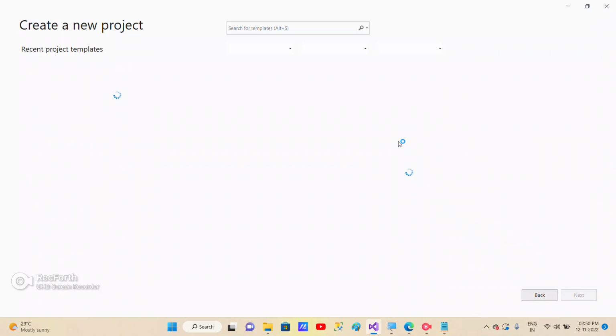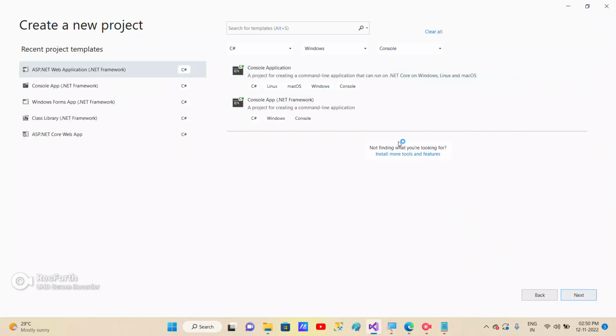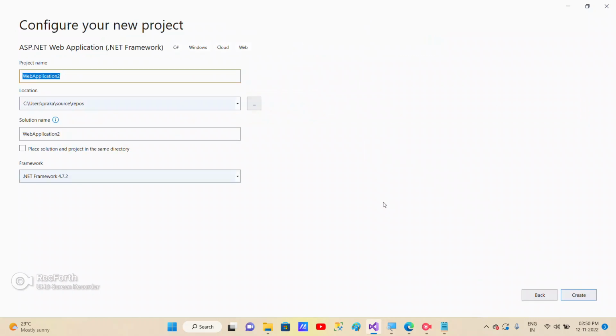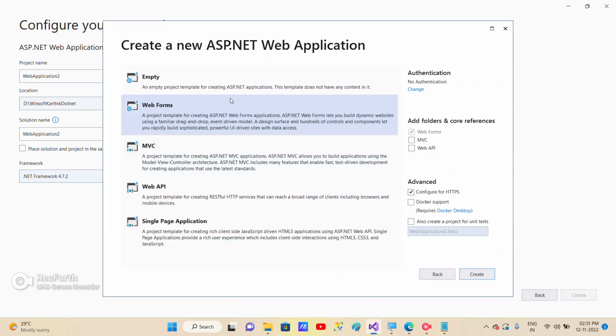Create new project. So we have to select ASP.NET Web Form, and the language should be C#. Here you can see ASP.NET Web Application (.NET Framework), and C# is the language. Click on next, and we are selecting the folder here. Then Web Application 2 is the name of the project it is giving. Solution name I'm keeping the same right now. In future you may change the solution name to something different, and click on create.